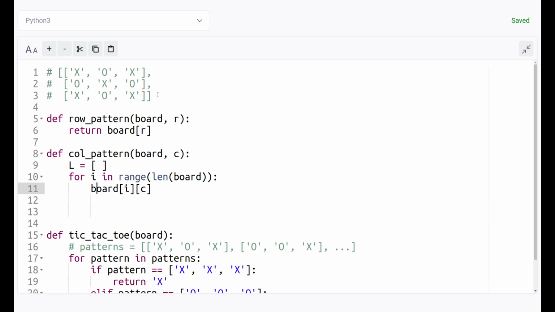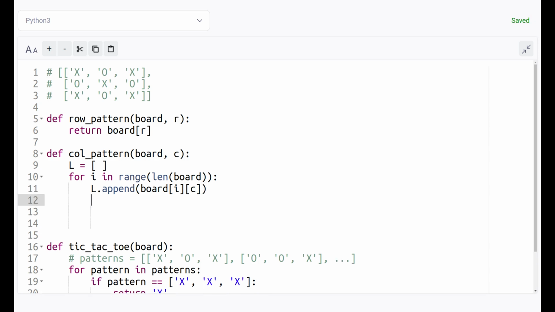Okay, remember, let's say this is C equal to 1, then this will be board of 0 1, board of 1 1, board of 2 1, right? So that's what we are doing here. We are iterating over the rows alone. And I'm going to append each of them to a list. Okay. So this is a column pattern. I can finally return this column.